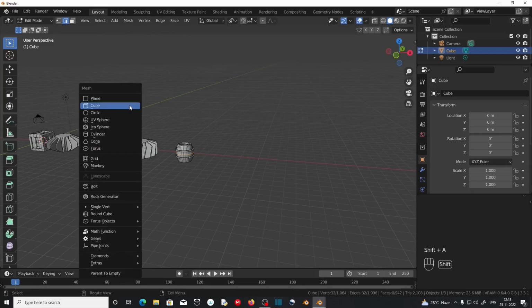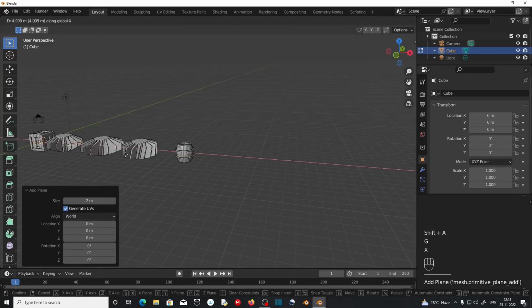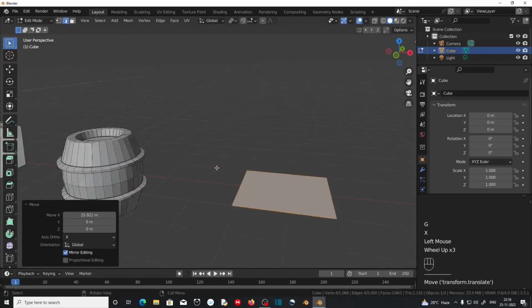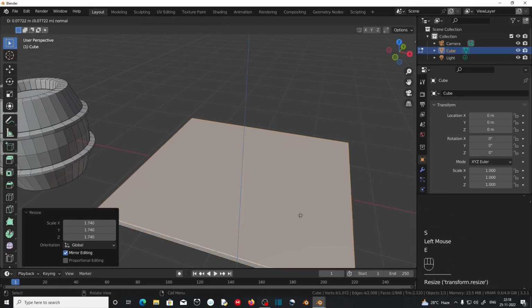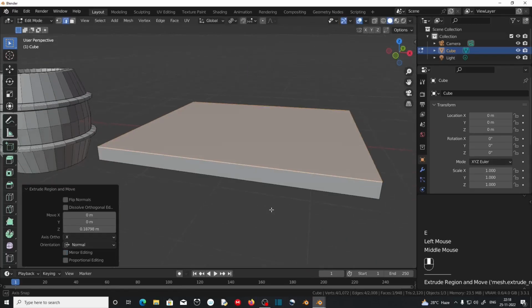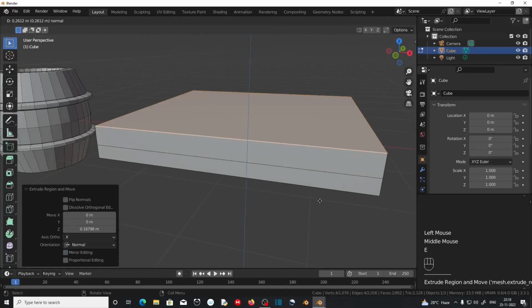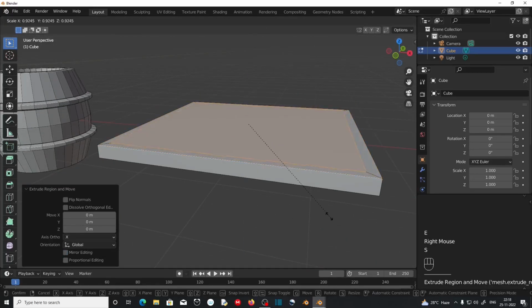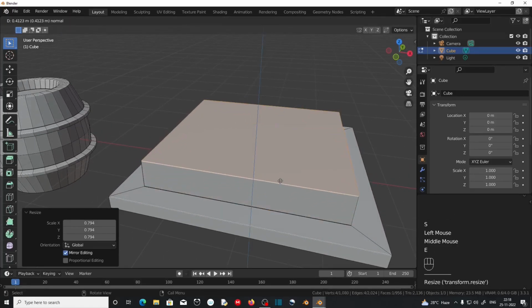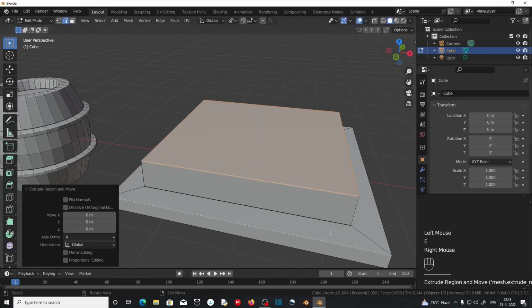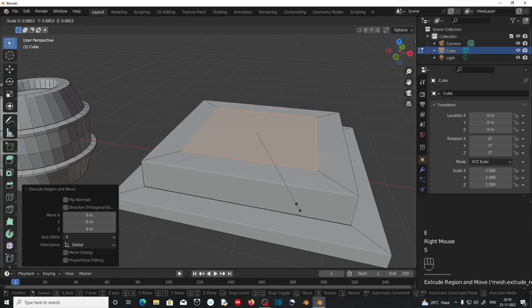So Shift plus A, plane, G to move, X to move and move it to here. Now S to scale this a little. Now E to extrude and extrude it to here, as you can see. Then E to extrude, right click to cancel, S to scale and extrude it like this. Then E to extrude again, E to extrude, right click to cancel, S to scale and extrude it to here.